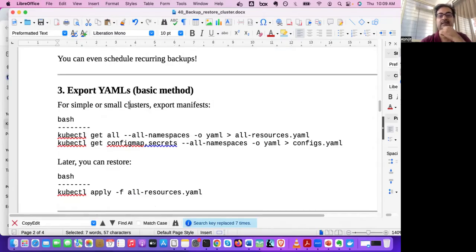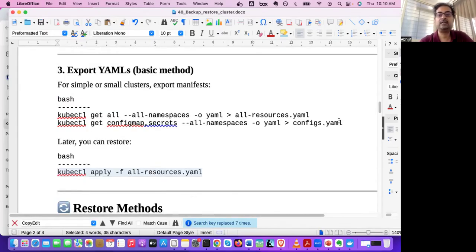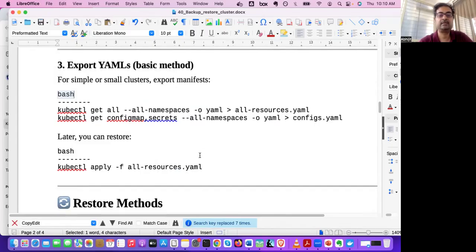And then we can export to YAML files if it's a very small cluster, like a test cluster or your development cluster. From all namespaces, export all resources into all-resources.yml with kubectl get all --all-namespaces, and all config maps, secrets, etc. from all namespaces into configs.yml. Later you can restore like this: kubectl apply -f all-resources.yml and kubectl apply -f configs.yml. You can apply both to restore it. So this is how you can do it with manifests if it is a very small cluster.